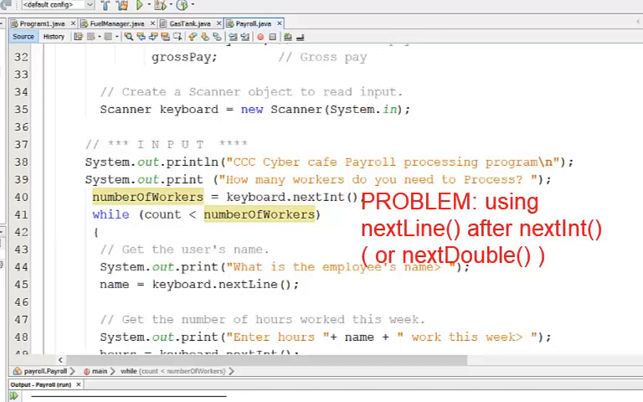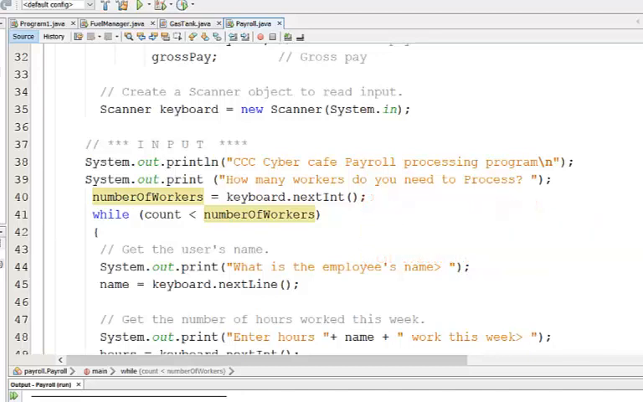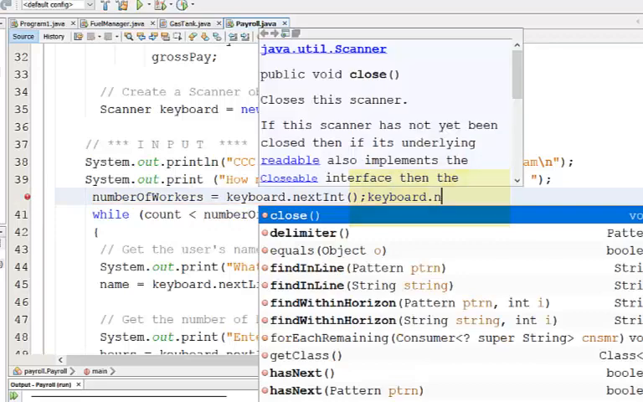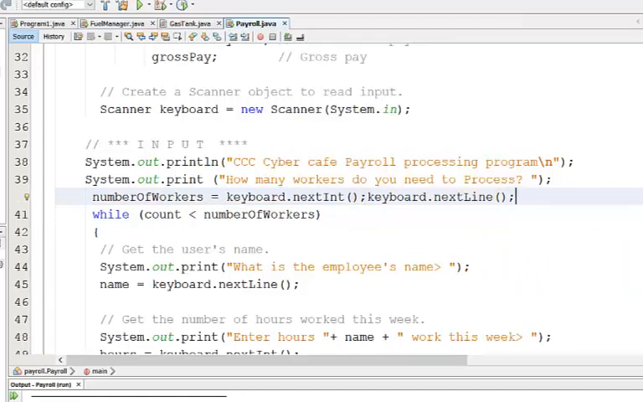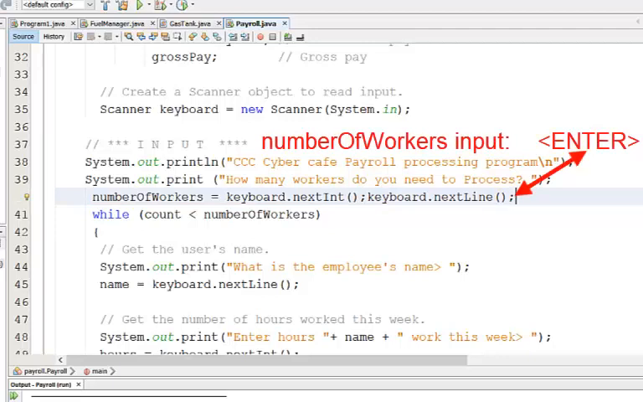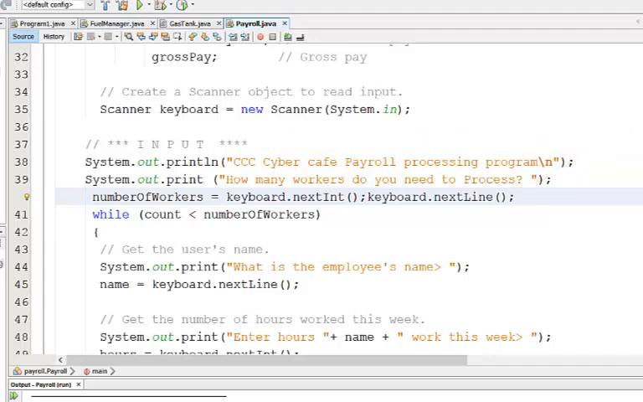So here's one way we can fix it. If you're going to enter numeric data, as we did for number of workers, followed by some type of string input, as we're trying to do with the name, we need to add a keyboard.nextLine. Now this is going to read that Enter key and remove it from the stream. So when we get to entering the name, the Enter key won't be there anymore and we'll get the opportunity to type the name of the employee.